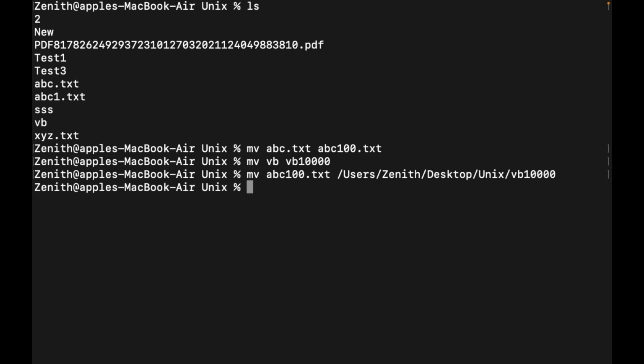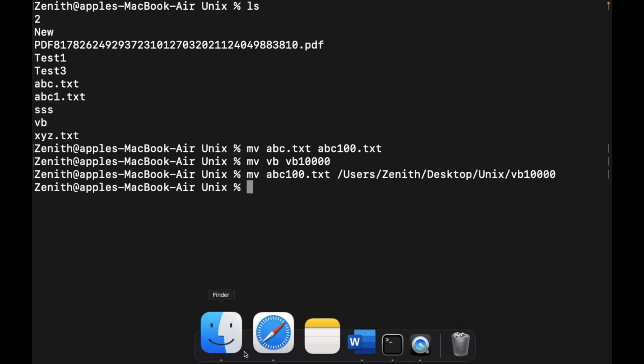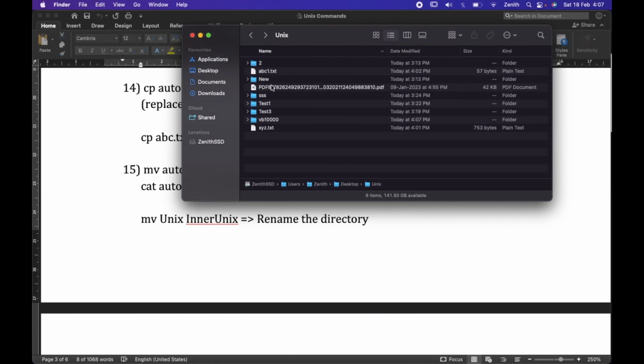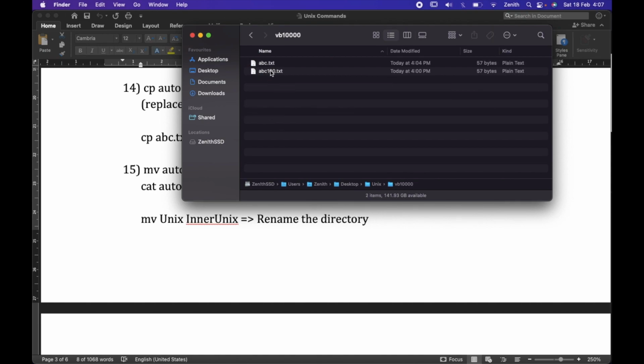Okay, enter. So there is no error. It means that the file got moved from this location to vb 10,000. Let's check that. The abc100 file got moved from this location to this location, we can see that. In this way we can move the file from one location to another location.